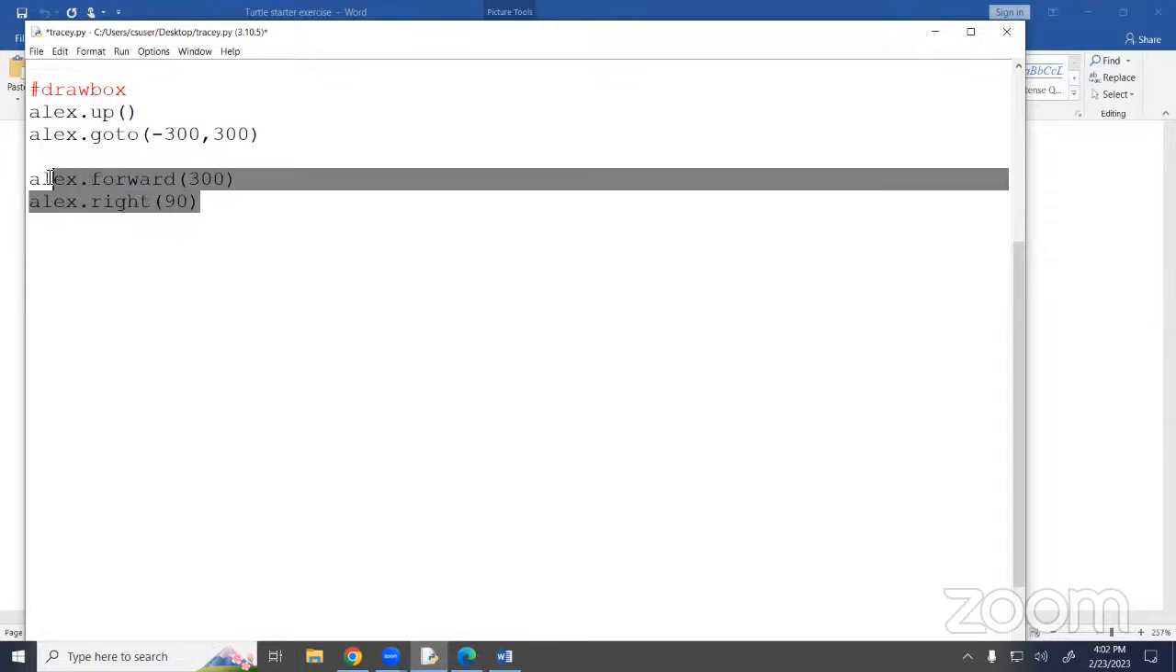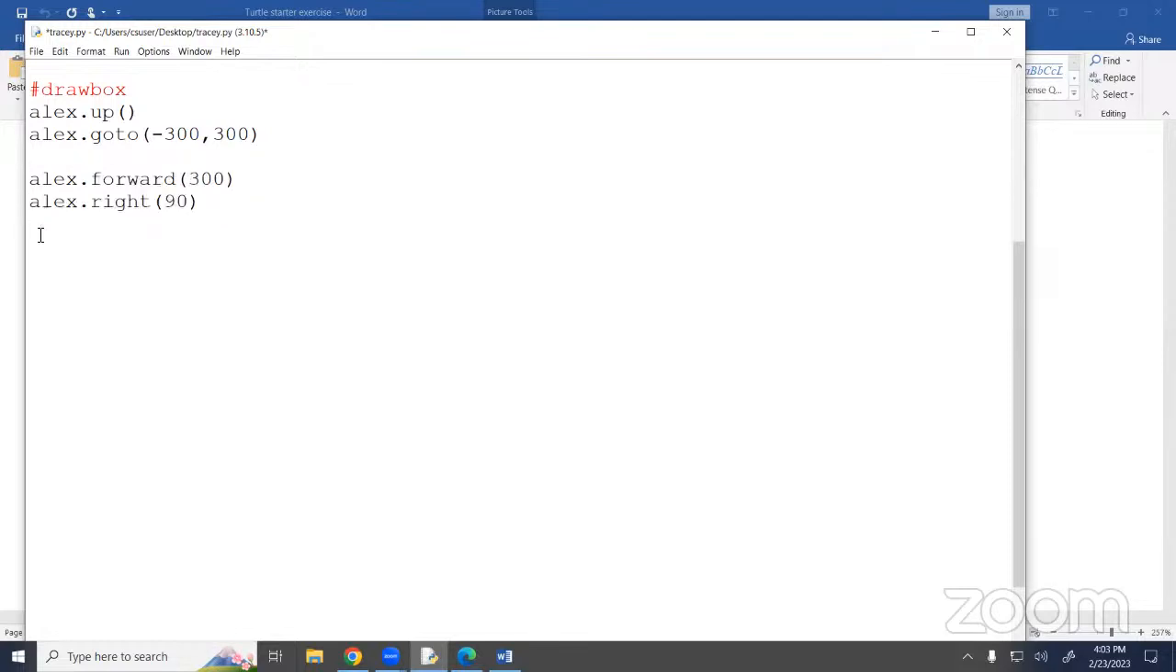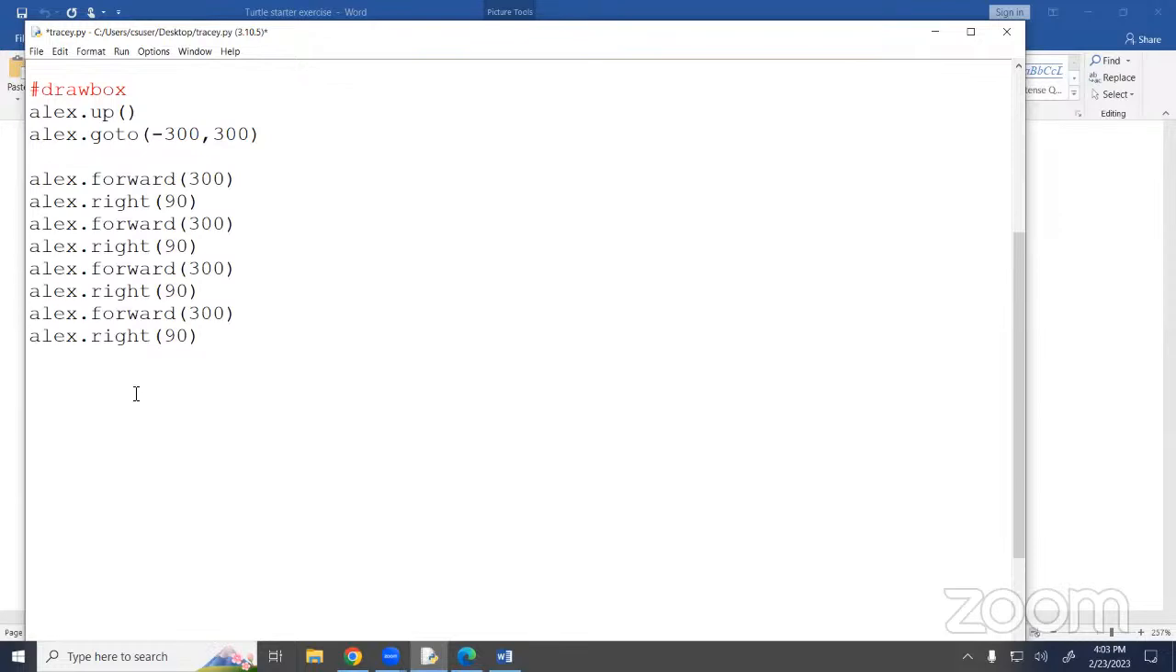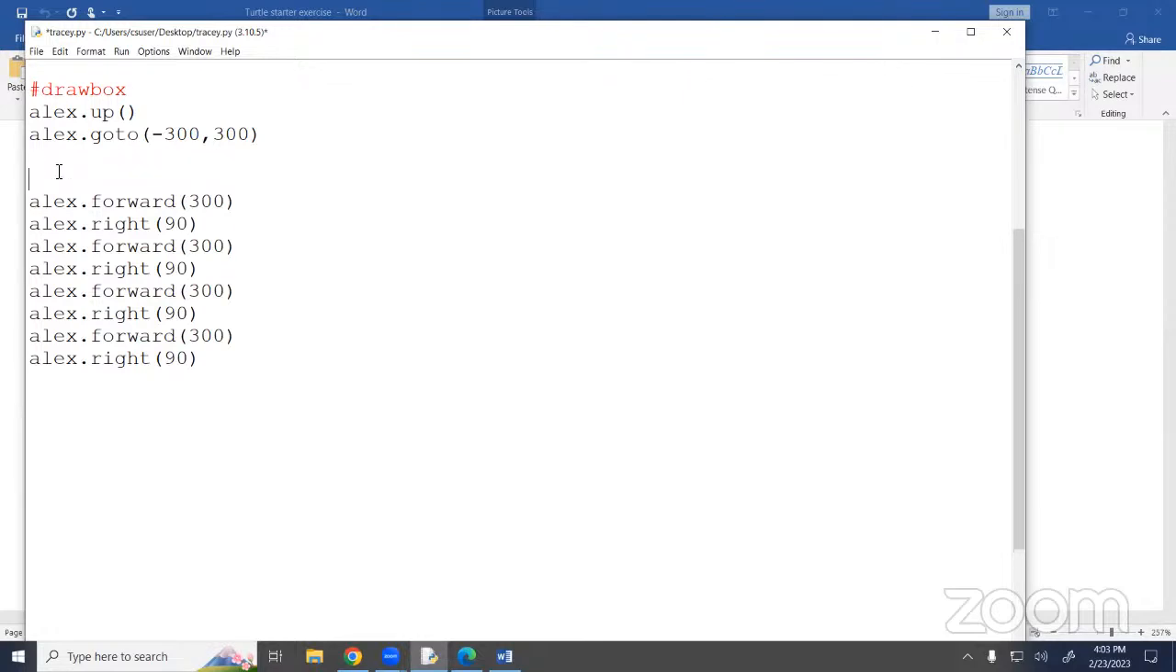The best laid plans do not work. So we need 4 sides, right? That's a lot of code. And I copied and pasted it. You can copy and paste it. You can type them all out. But it actually would be a better idea if you used a for loop.